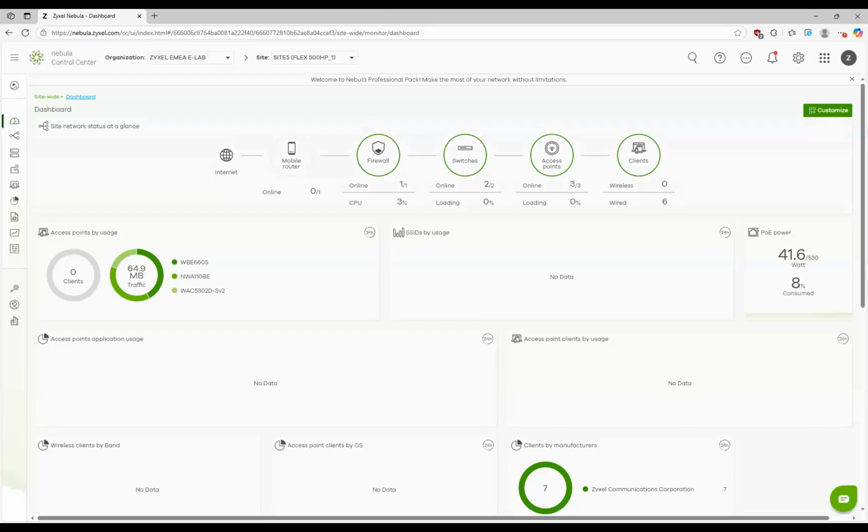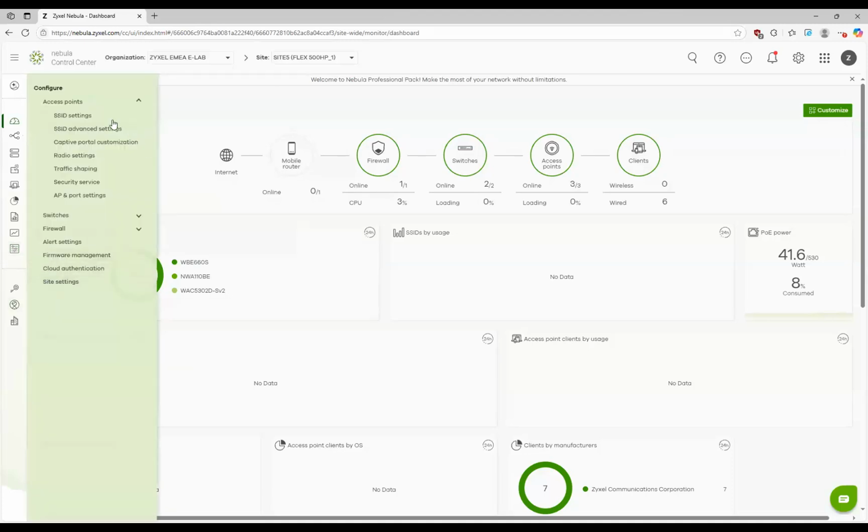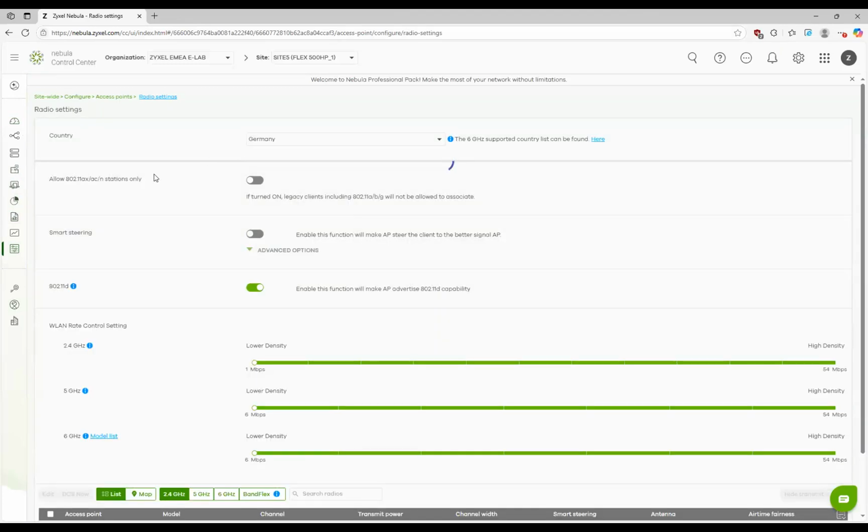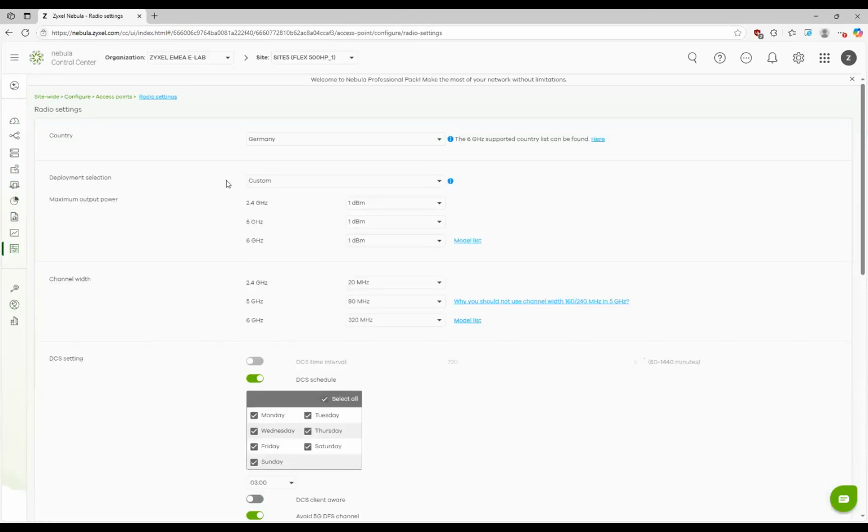This is a Nebula dashboard for our access points, firewalls, and gateways. On the left-hand side here, we're going to go over to configure, and then we're going to drop down, and you see we have our access point here. The first thing we want to take a look at here is our radio settings. On our radio settings, we have a lot of things that we can do here. This is from our demo. It's set to Germany, so we'll just ignore the country settings for right now. But here we have an option for our deployment selection.